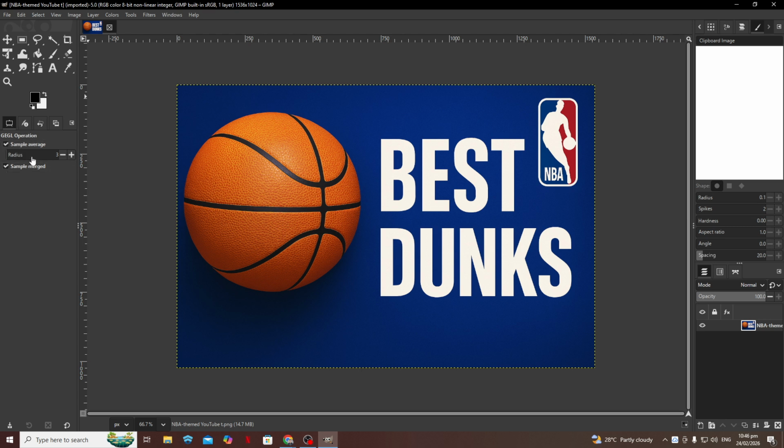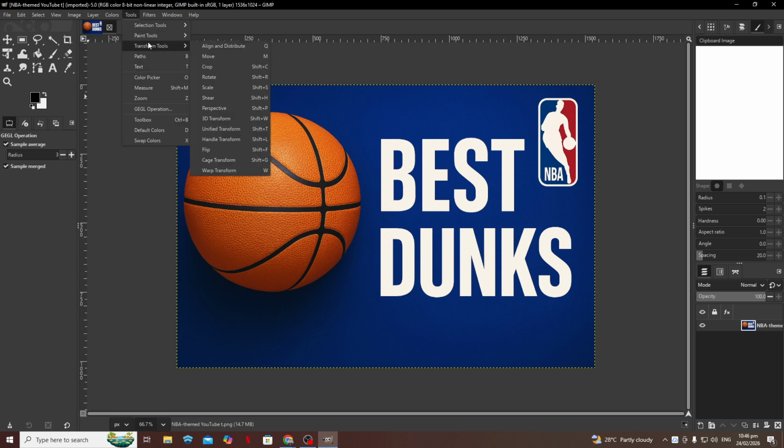Select the Move tool from the toolbox. Then click and drag the image to position it exactly where you want it. If you need to resize it, choose the Scale tool. Click on the image and use the handles to make it larger or smaller. Try to keep the chain icon in the Scale dialog linked so the image doesn't get distorted.